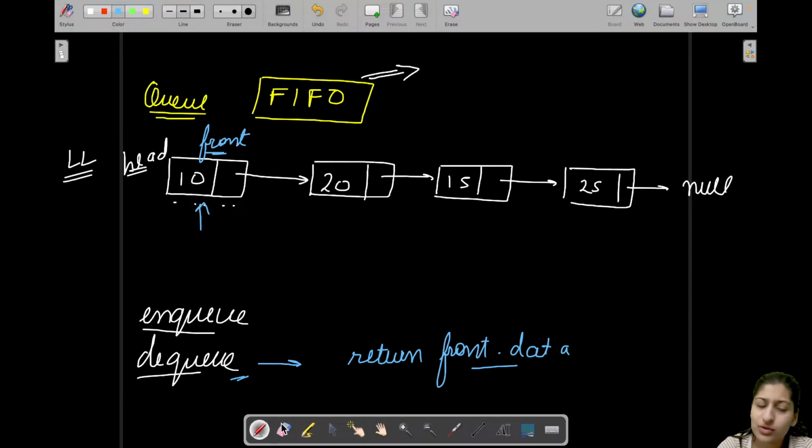Right now I'm not writing the code, I'm just trying to make you understand that this is something we can do in O(1) time. Why? Because we will always have the head node handy when we are talking about a linked list.